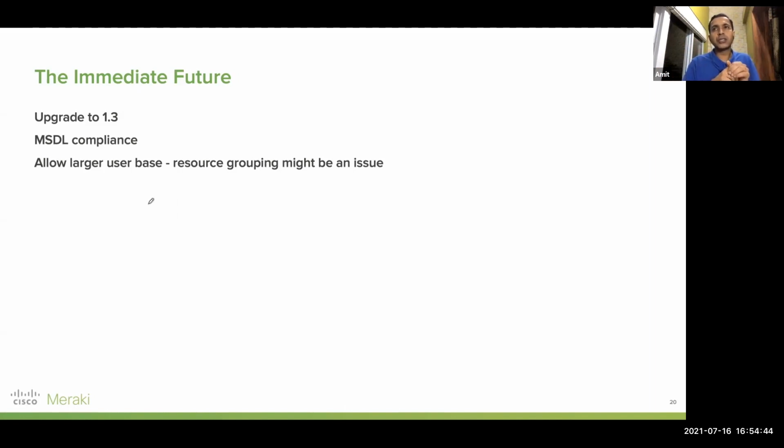For example, we had to move a lot of secrets. We had to move a lot of things from config files to secrets in Artifactory so that things are not visible in config files. And another thing that we are envisioning, apart from the compliance and upgrade, is that we are going to open it up to a larger user base. So resource grouping is something that might be an issue.